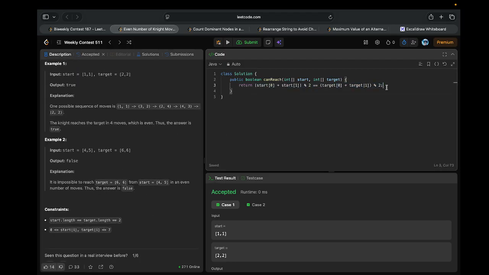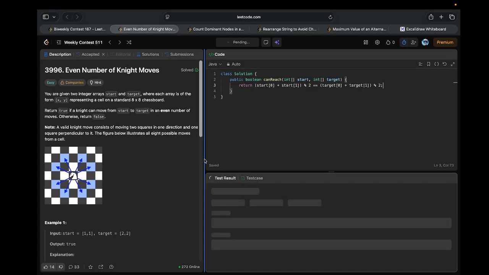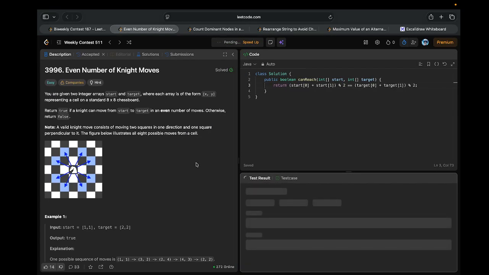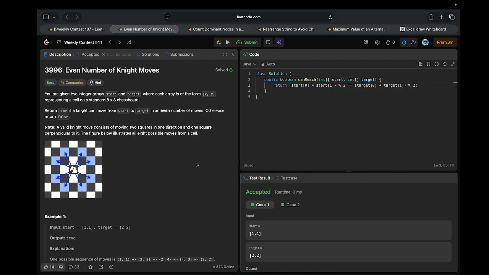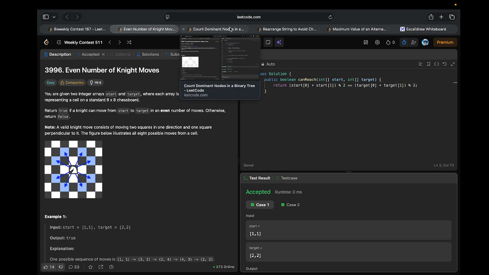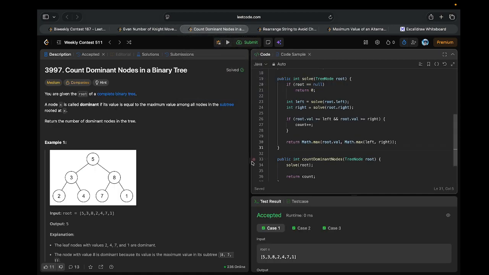So I'm just doing the same thing: if the start parity is equal to the end parity, then it's true, otherwise it is false. This is the main idea behind solving this problem. Initially it looks a little difficult, but it is not. You just need to understand the working and the movement of the knight, and after that everything is simple for you. So this is the first problem, which has a time complexity of O(1).